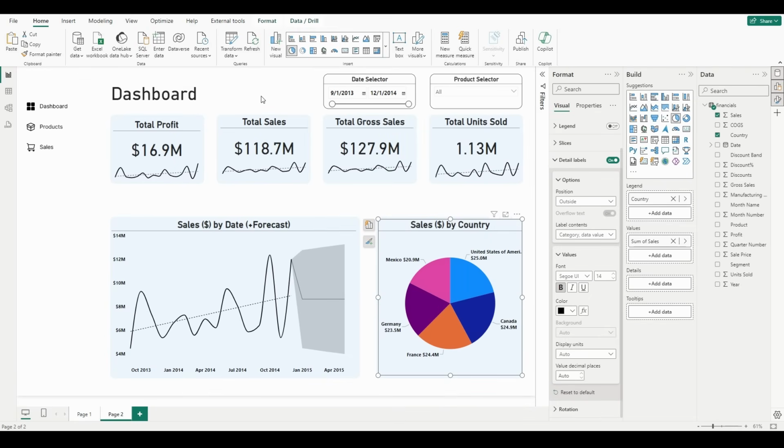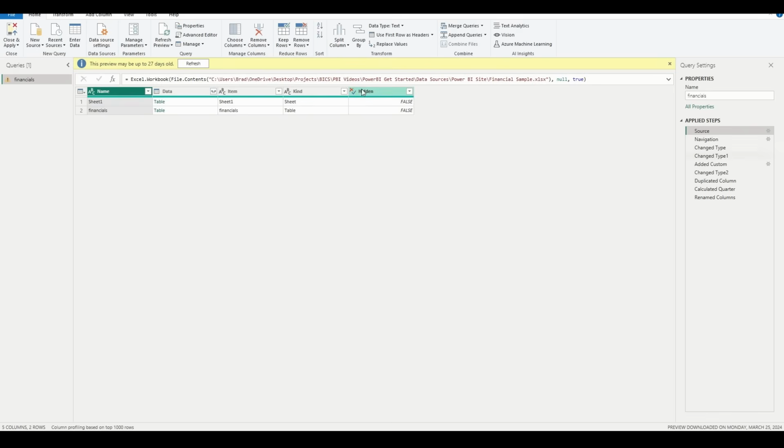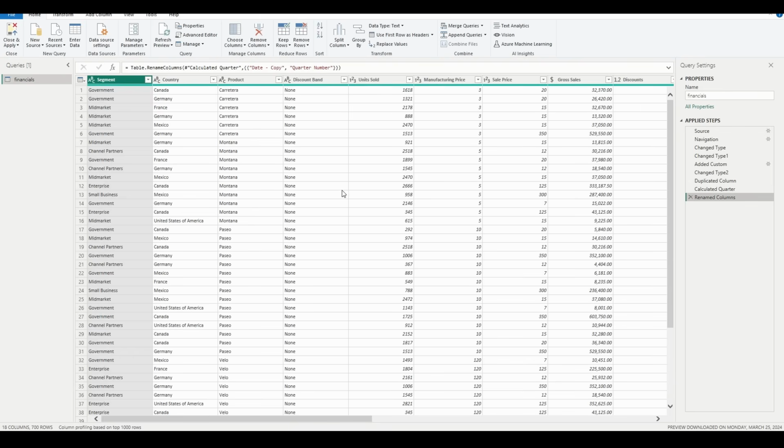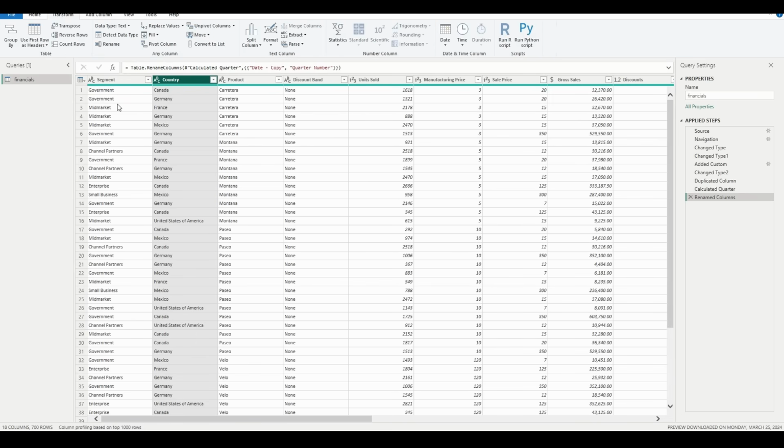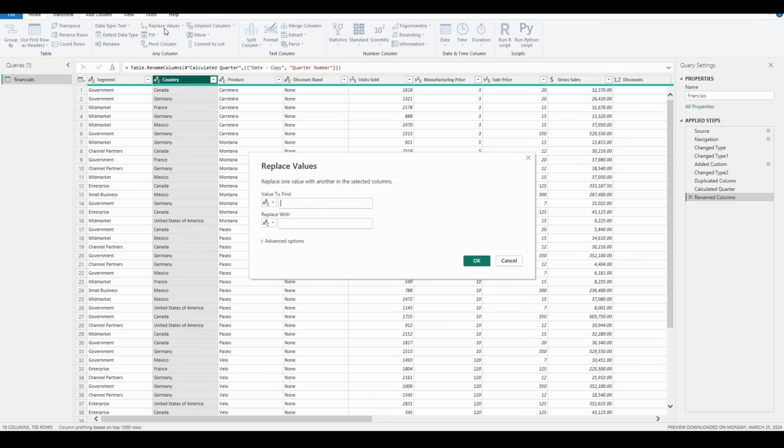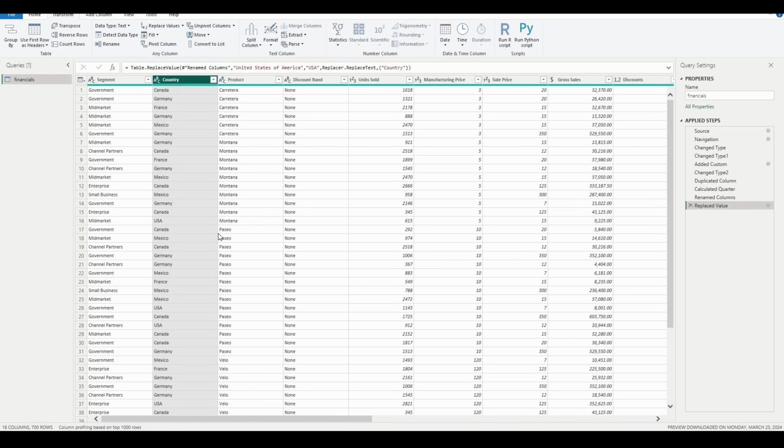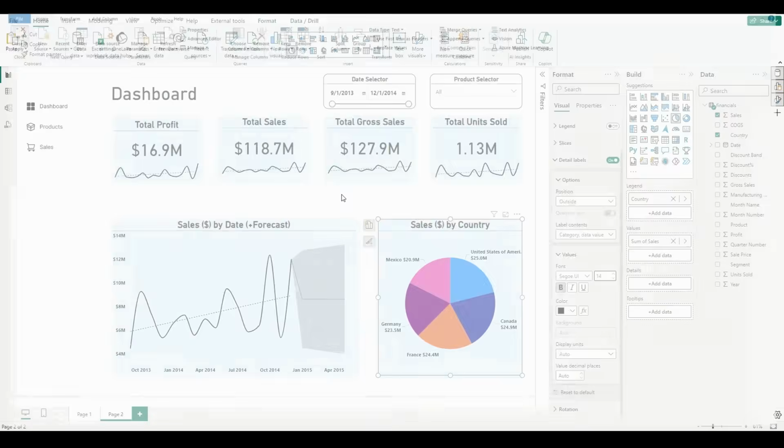That will pull up our Power Query Editor. And over in our Power Query editor, I'm just going to select this country column, and we'll go up to transform, and finally replace values. So the value to find is going to be United States of America. And we are replacing that with just USA. All right, and we can see the values are updated. So let's go ahead and close and apply.